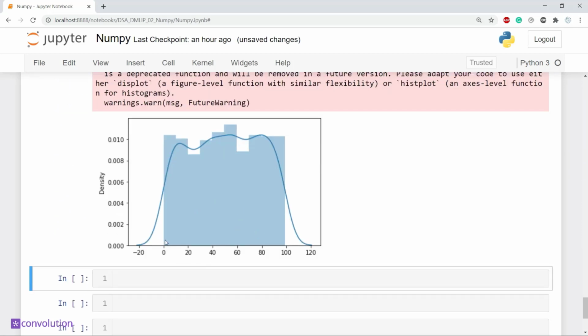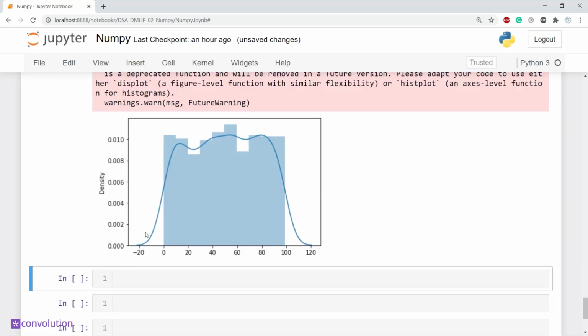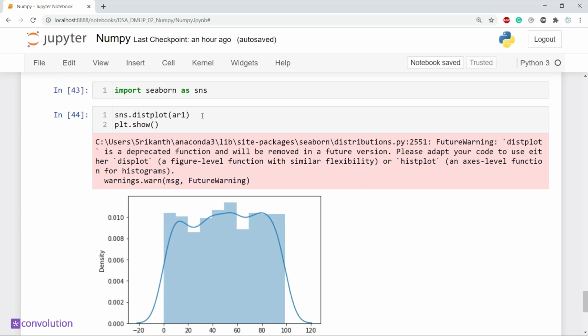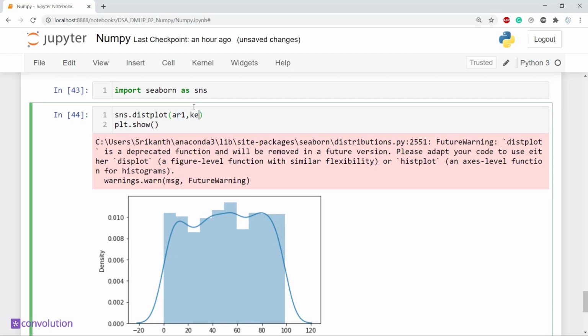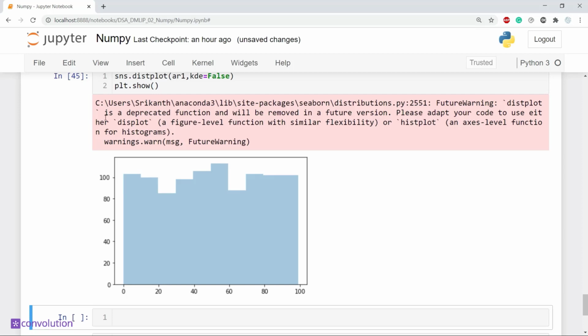Now as you can see here, we got the uniform normal distribution, and we got some kind of line. This is called kernel density estimation, and in order to remove this, I can use KDE equal to false. All right, so this is what I'm getting here. I'm getting some warning here.